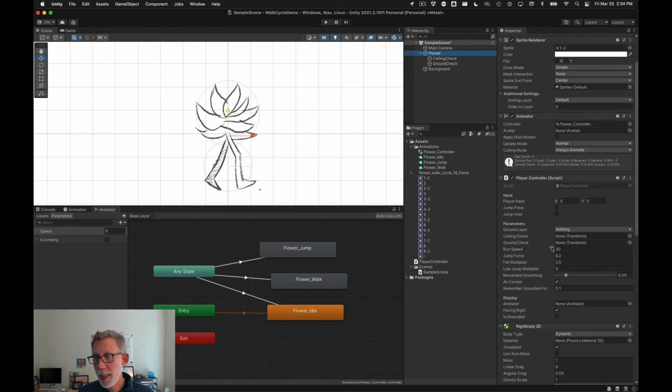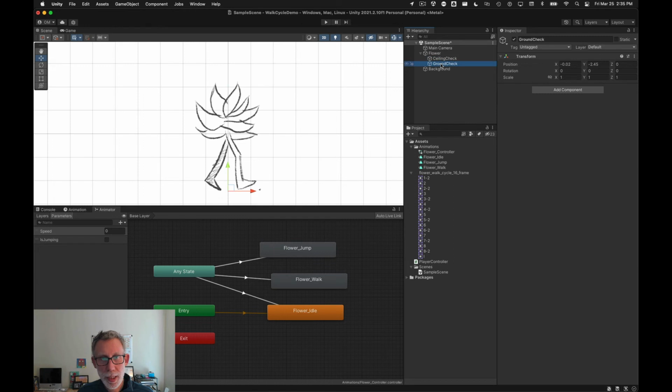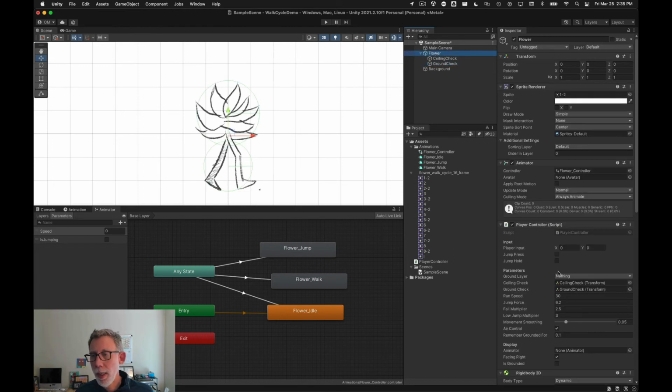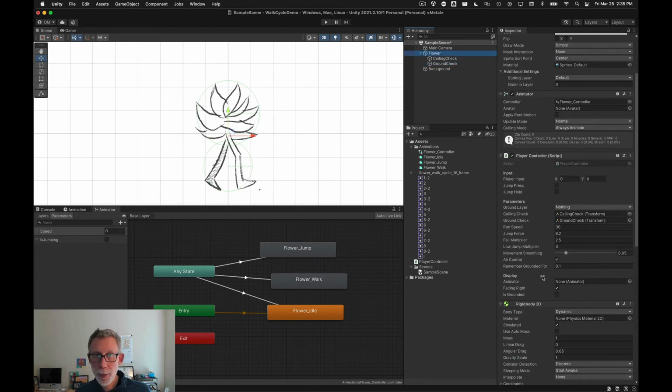You can drag these in here if you like, or the script will automatically look for them as long as you've got the names right. So if I wanted to drag them in there, I would just drag like that for the ceiling check and like that for the ground check. And I'll just make sure that ceiling check and ground check are, yeah. Okay, and then the last thing we need to do before we, well, there are two more things.